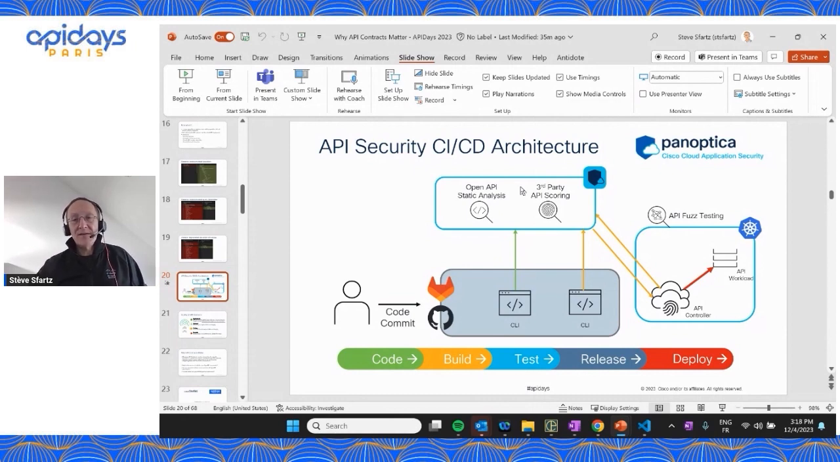Again, at Apidays Paris this week, there are many solutions that go into security, vulnerabilities, OWASP Top 10, and other types of scoring systems. Then you deploy to production.